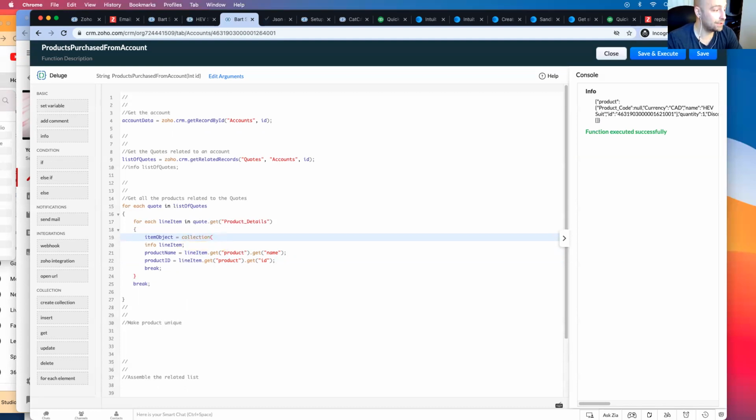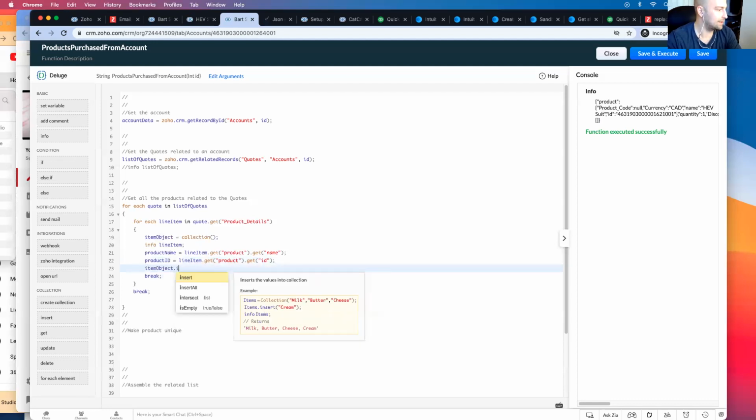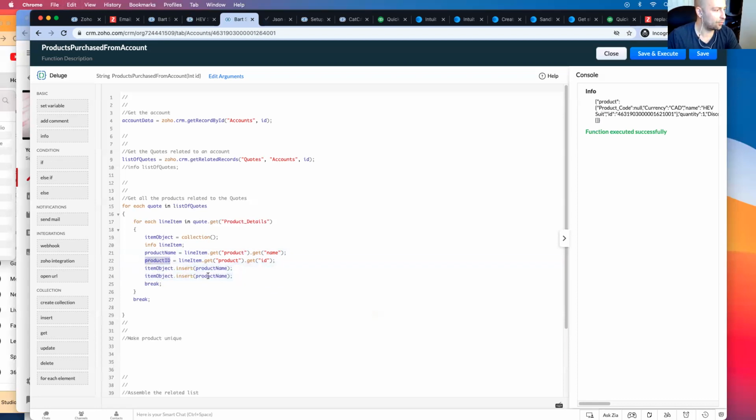Now, I don't use collections very often, but when I do, it's very important. So let's go ahead and add these items. Dot insert, and we want to go product name, copy, item insert, and we want to go product ID. So now we have an object or a collection, and that's essentially going to look like this: name, ID, right? It's a name and then an ID.